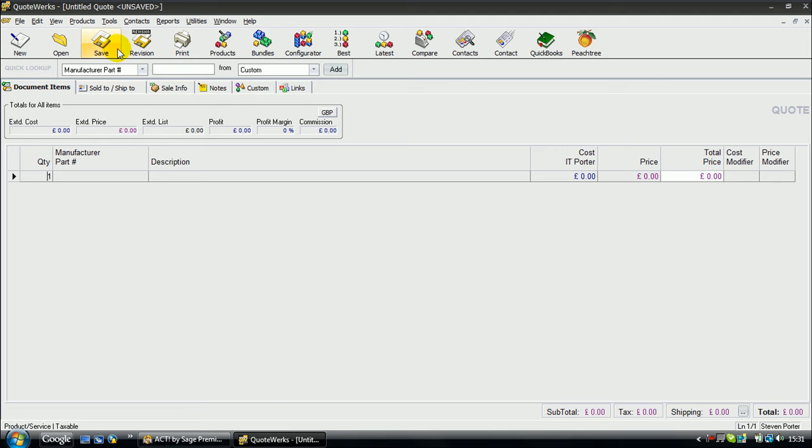Then you have the save. The nice benefit about the revision button is that within QuoteWerks you can set a revision of the original quote. This has its benefits when updating a quote: you can see the original and what's actually going to be sent out. The print icon says it all really. This allows you to print all your documents.